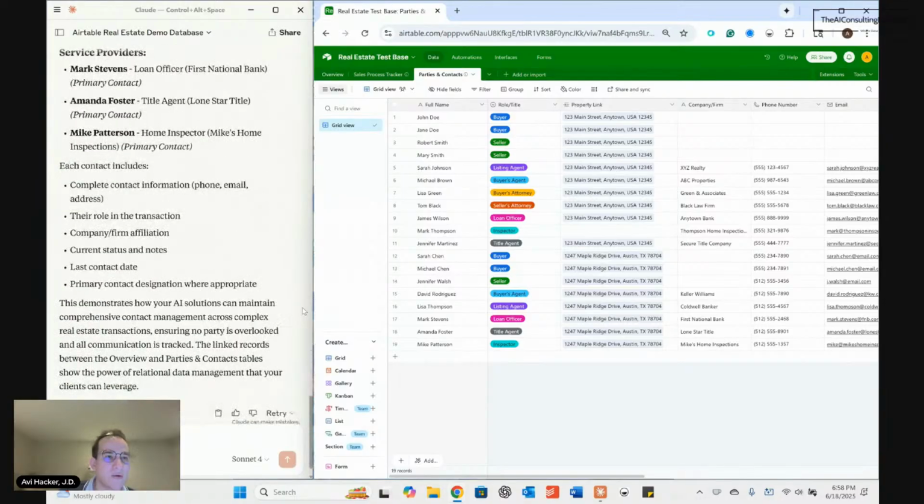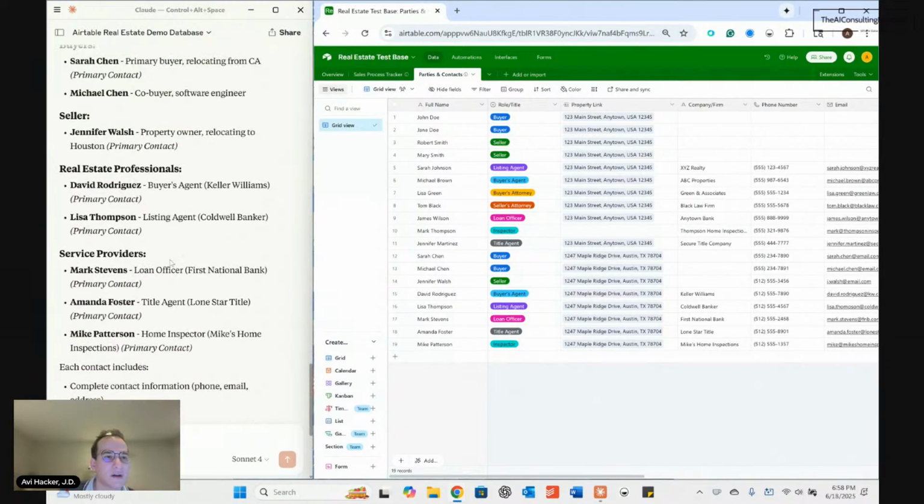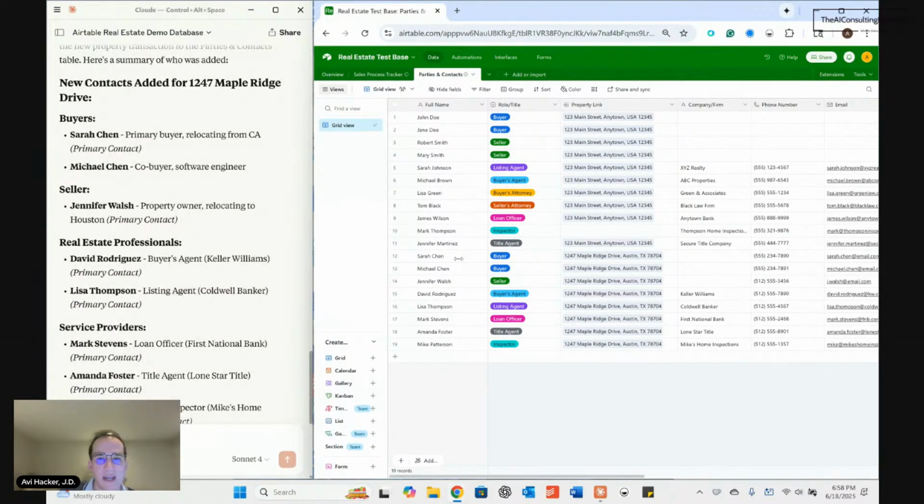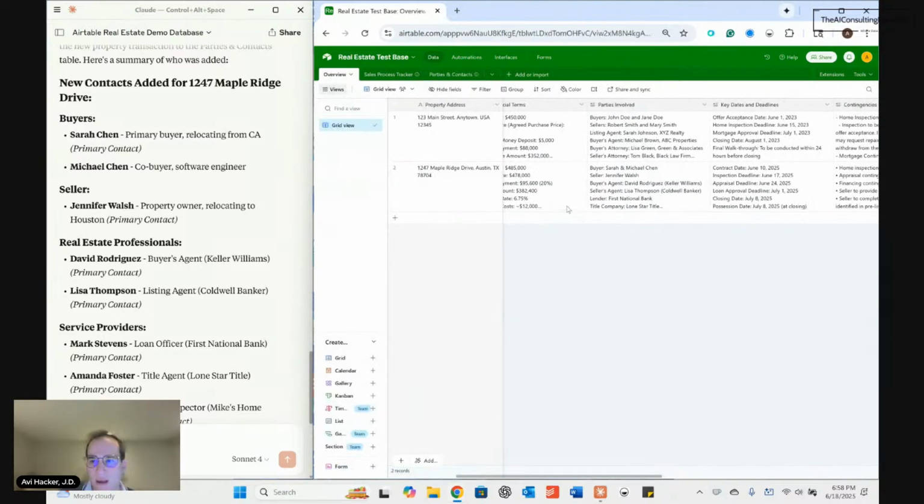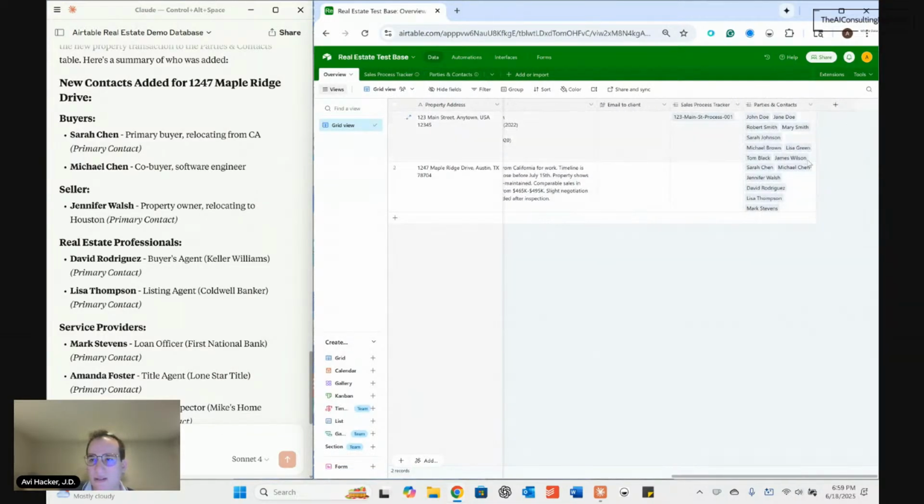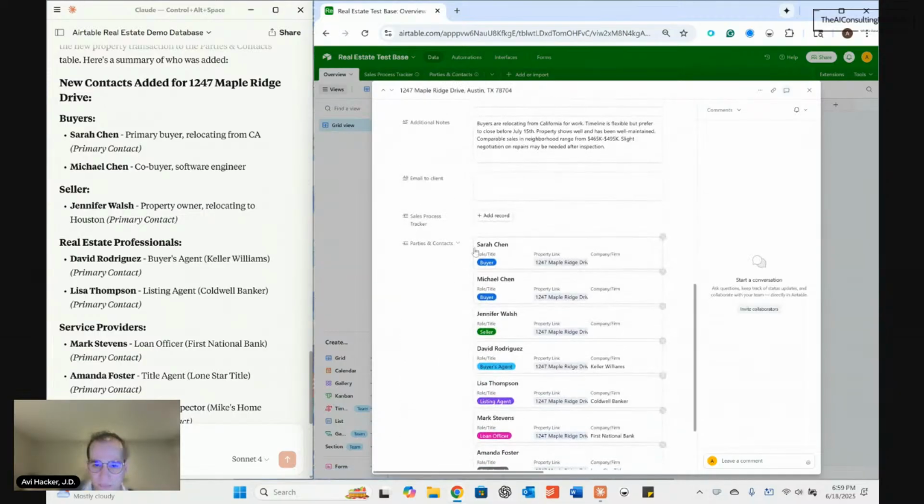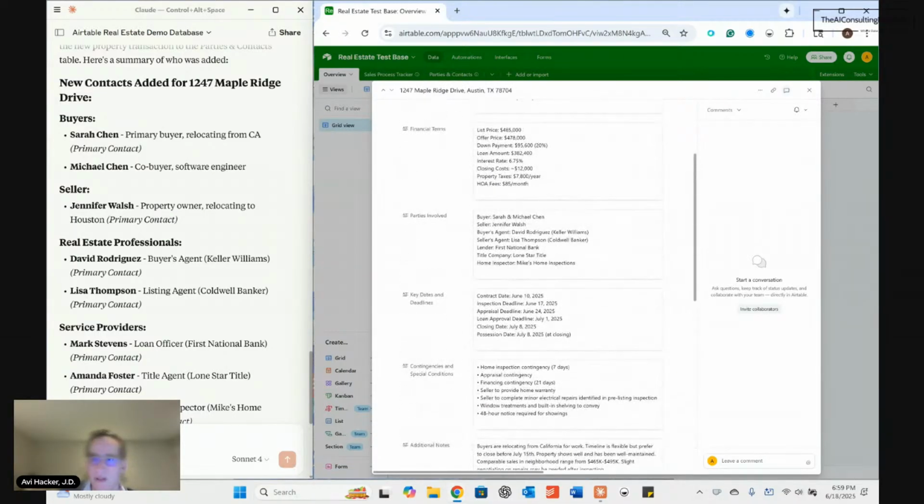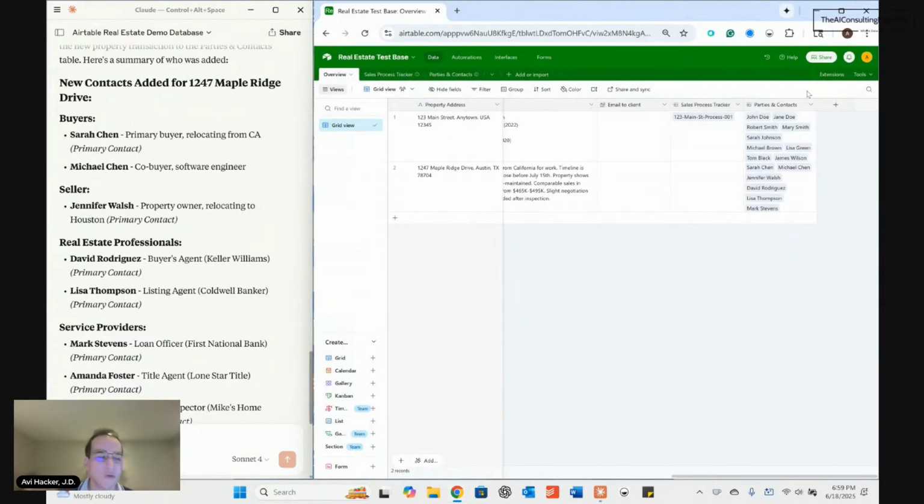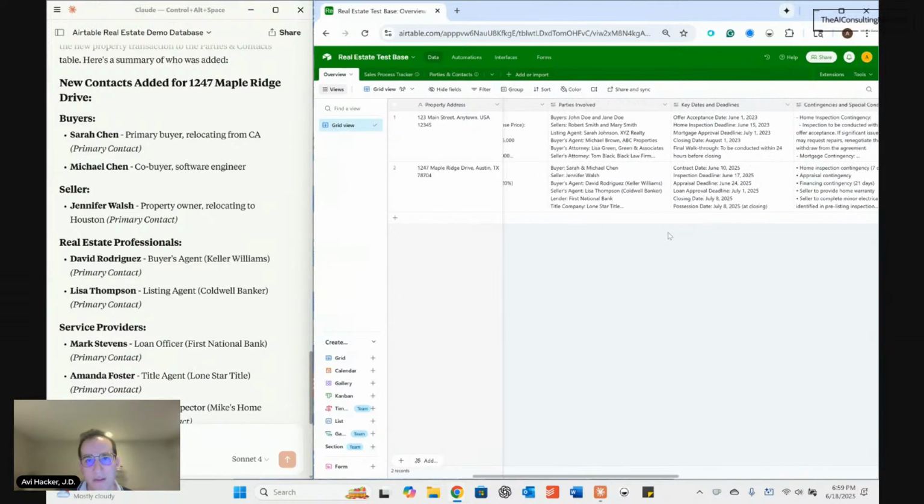And then now you see here are all the primary contacts, and it was added, and it is all linked by itself. And you don't have to lift a finger. And this is the beauty of using MCP connections with Airtable and Claude.